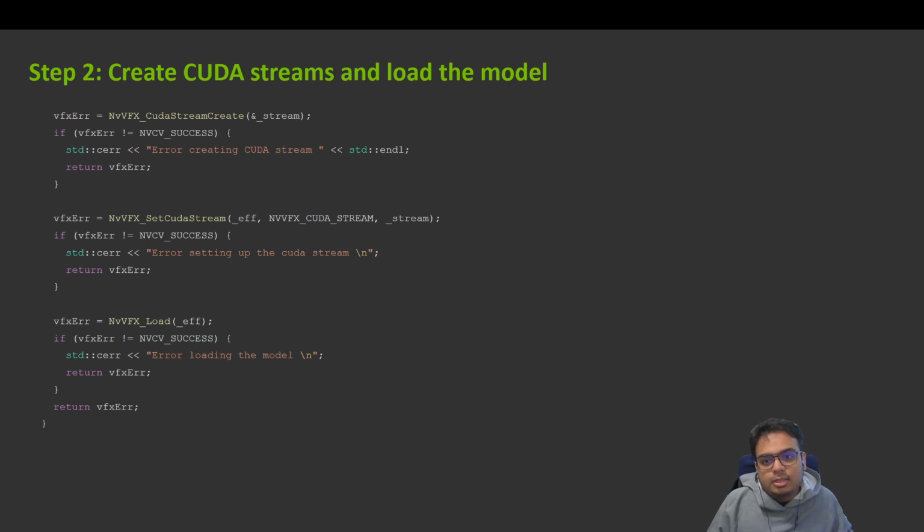Step 2. Load the model. As previously discussed, we need to create a CUDA stream to run our effect. The NVVFX CUDA stream create and the NVVFX set CUDA stream function help create and set our CUDA streams. So now that everything is ready, let's load the model into memory with NVVFX load function.